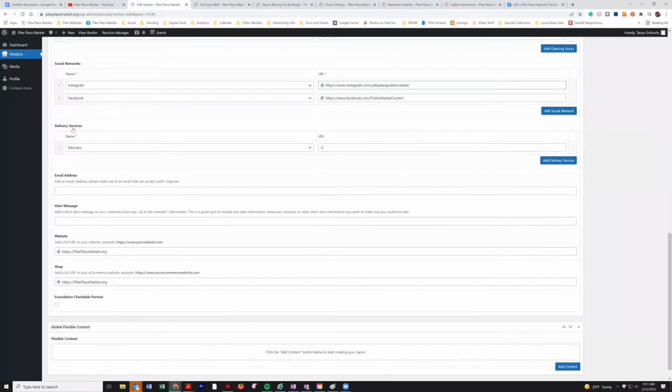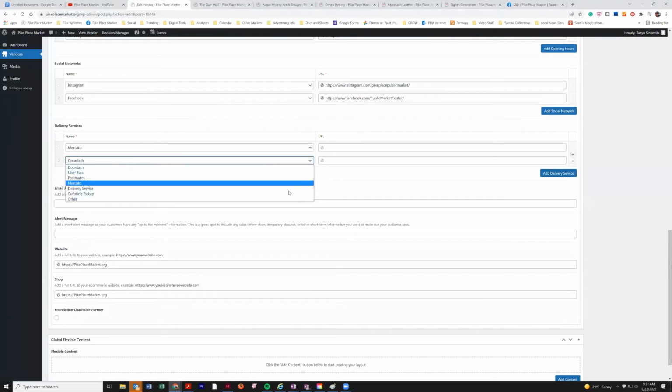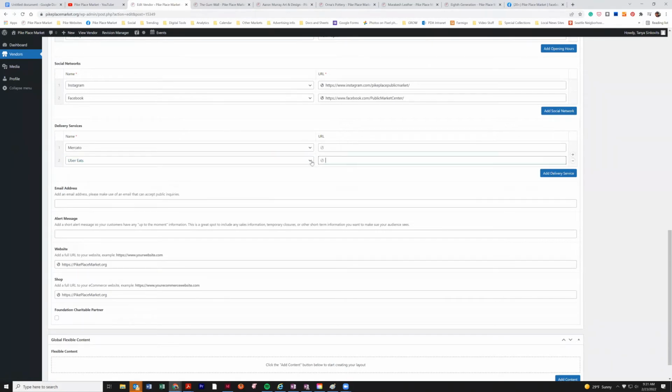If you have a delivery, if you're part of Mercado, if you're part of DoorDash, you can add that in this section right below called delivery services. So I'd hit add, and again, select from a drop down. So if I hit Uber Eats, and then I would paste here, I would go find my URL. So go find my business page on Uber Eats and paste that in this section.